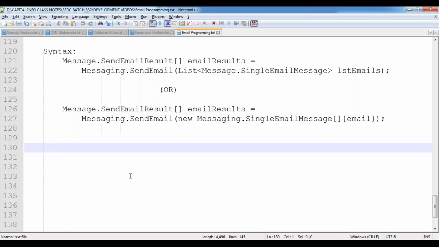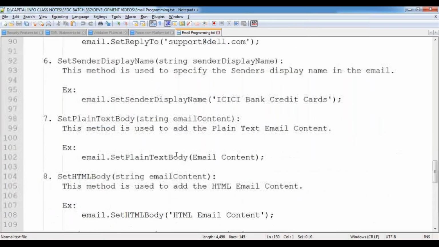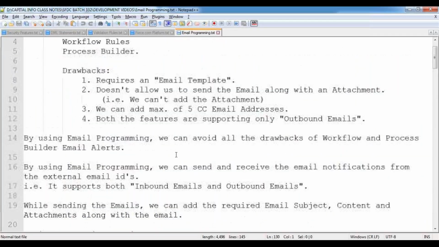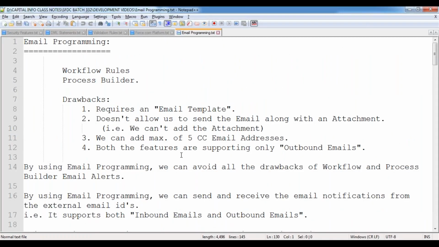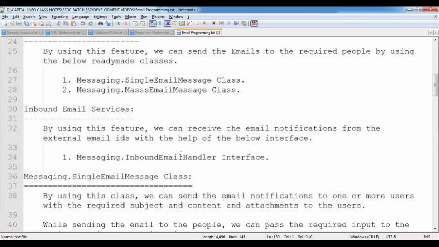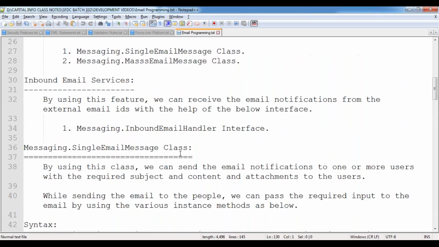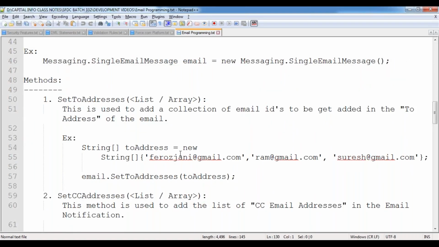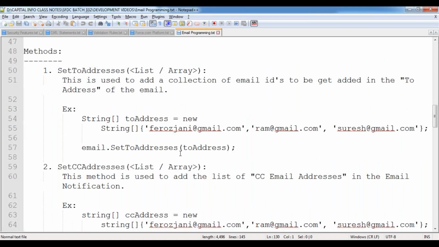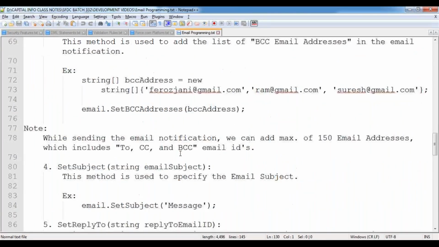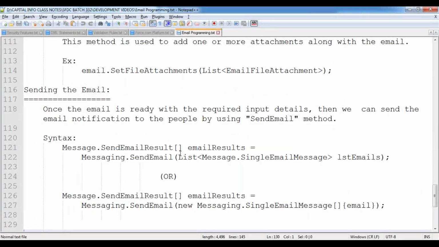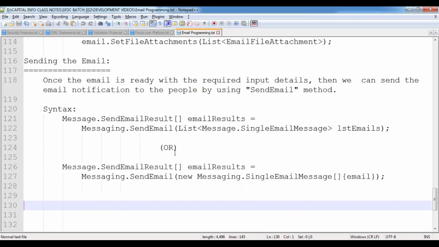In yesterday's session, we discussed how we can send email notifications by using email programming, and what the various ready-made classes given by Salesforce as part of the Messaging namespace are, which are used to send email notifications. Along with that, we discussed the various functionalities of the SingleEmailMessage class, what methods are available as part of it, how to supply these values, how to send the email notifications, and how to add attachments. All these things we discussed theoretically.